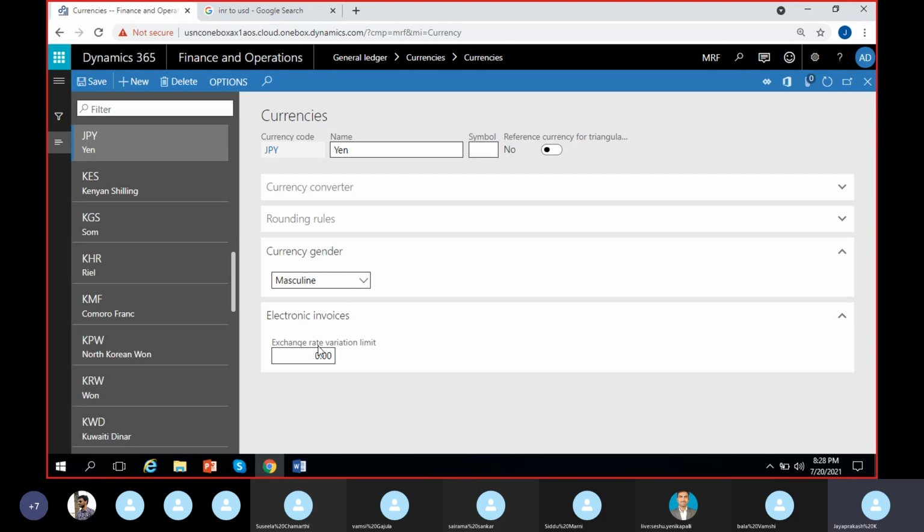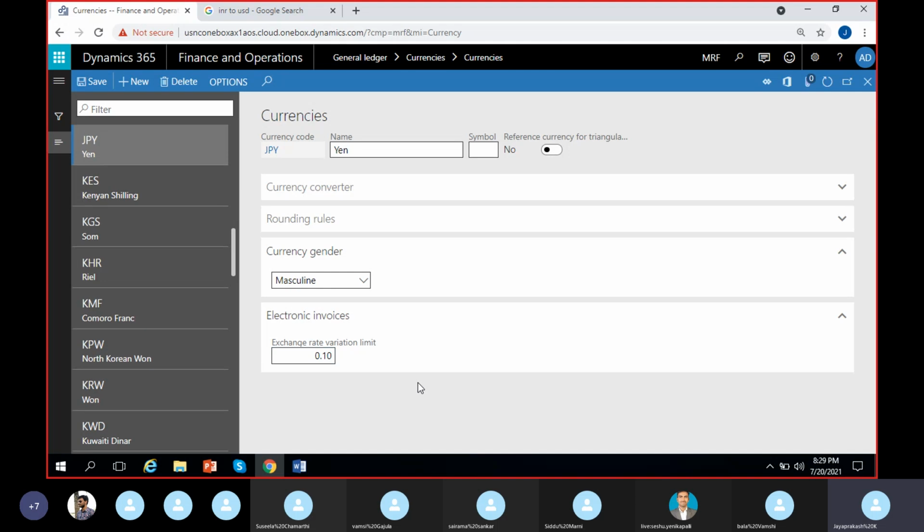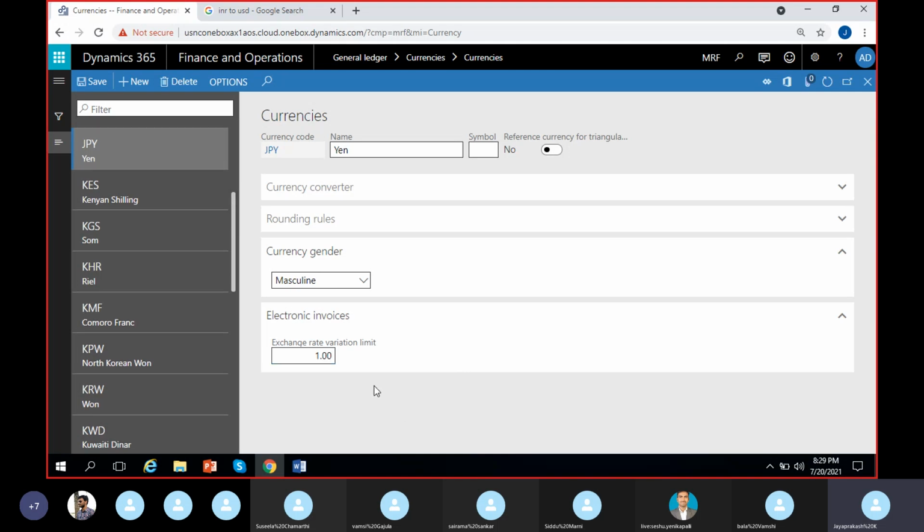For electronic invoicing, we can see the exchange rate variation limit, in case you are using any electronic invoicing method, which is an integration. If there is a variation limit, how much variation can you allow for your transaction to the invoice amount? I can say like 10 cents. If there is 10 cents variance also, the invoice will be accepted. For Japanese yen, we don't have 10, right? Usually it will be either 0 or 1. So if there is one yen variation also, I can accept the invoice, and the system should not reject the electronic invoicing process saying that the amounts are mismatched.